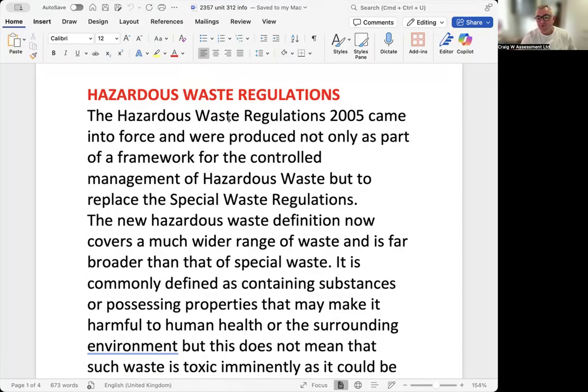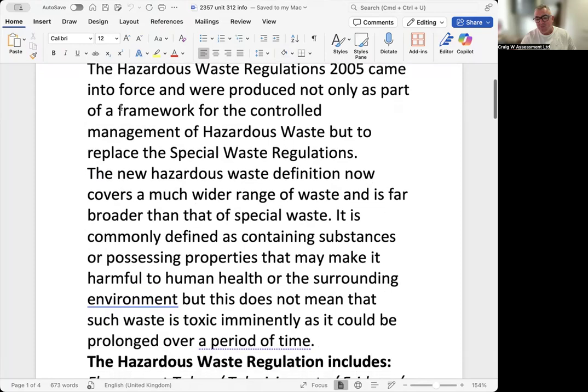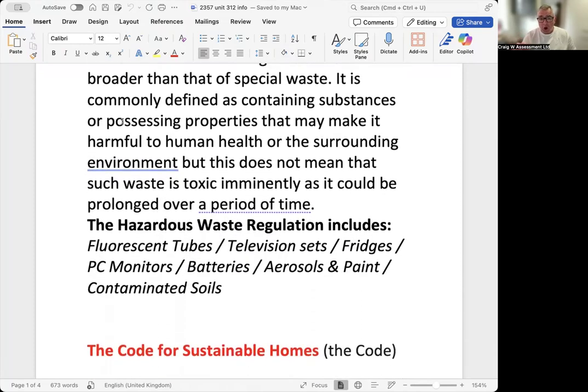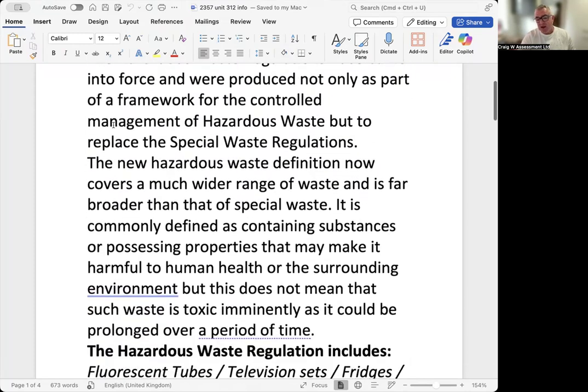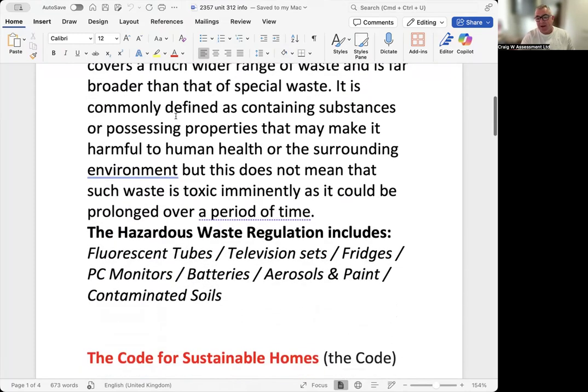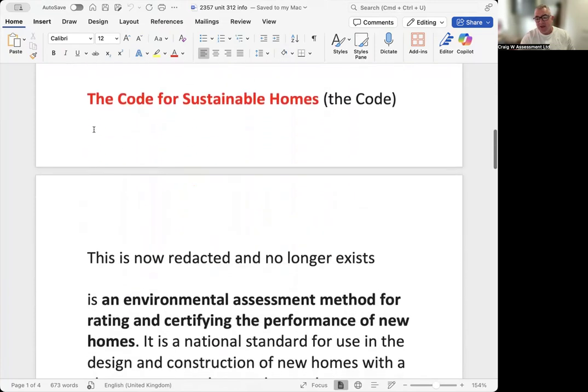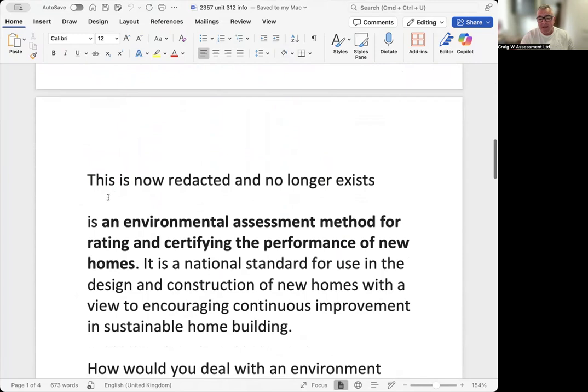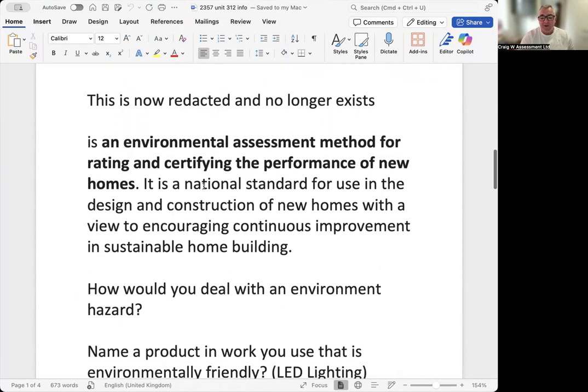The first thing, guys, the first part of this assessment is talking about the following: the hazardous waste regulations. This is the hazardous waste regulations here, which you've all got. If you haven't got it, please ask for it and I'll send it again. And I need you to basically just study and relay that information back to me just as it is there, okay? The next thing we're going to talk about is the code for sustainable homes, and all you need to tell me is this is now redacted and no longer exists.